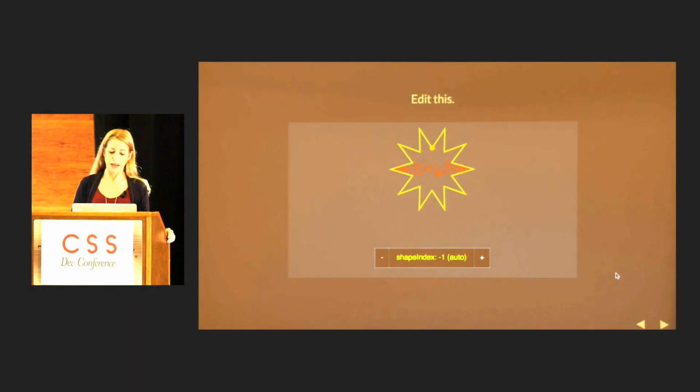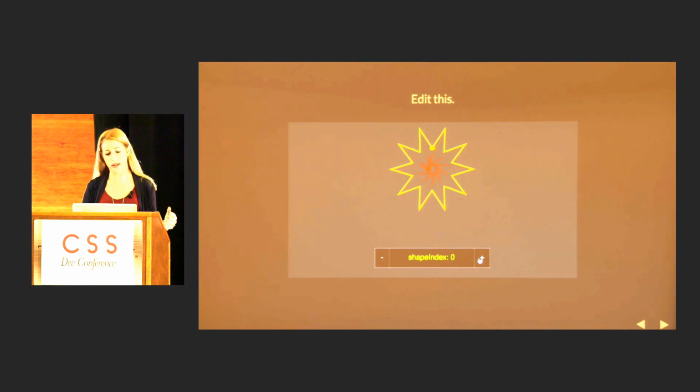So if we see this animation, this is the auto. But you can watch that red circle. Let me see if that's... There we go. If we watch that red circle move around, you can actually pick a different shape index, and it changes the way that tween works. So you have fine control even over the way that it's morphing.